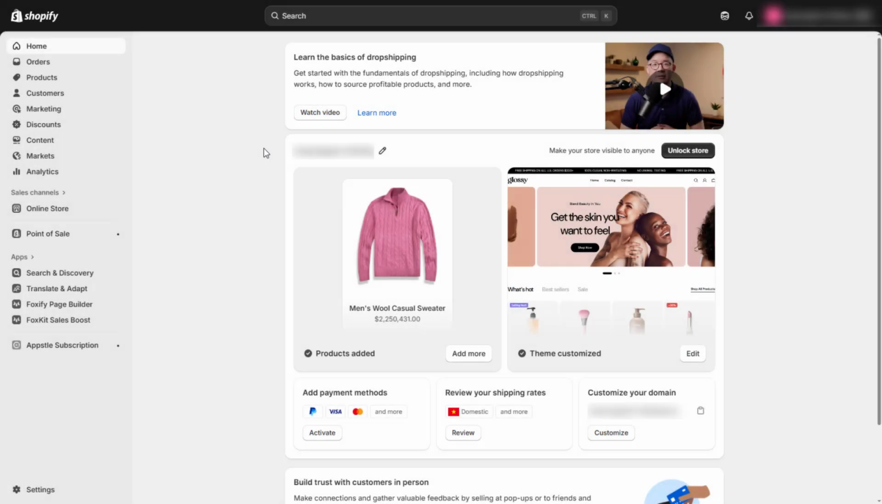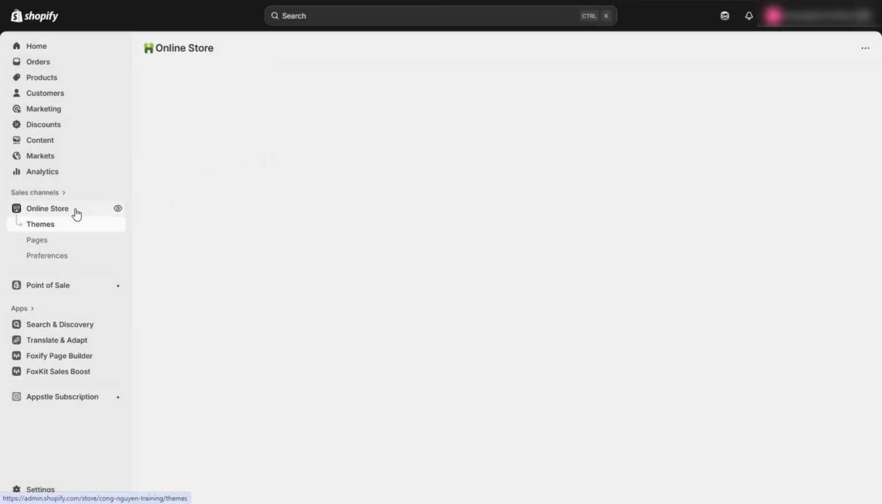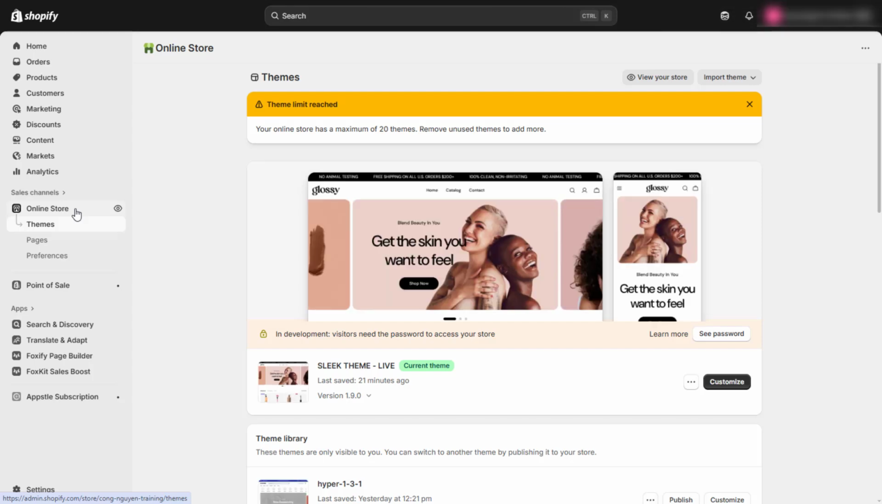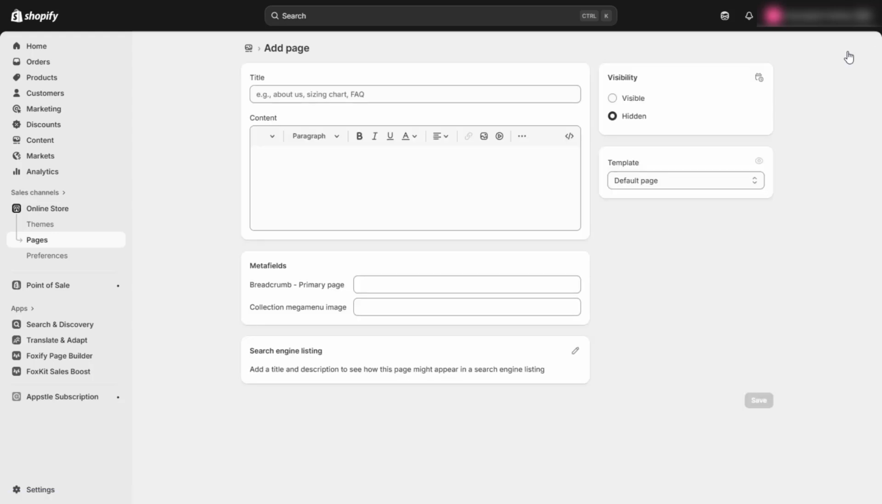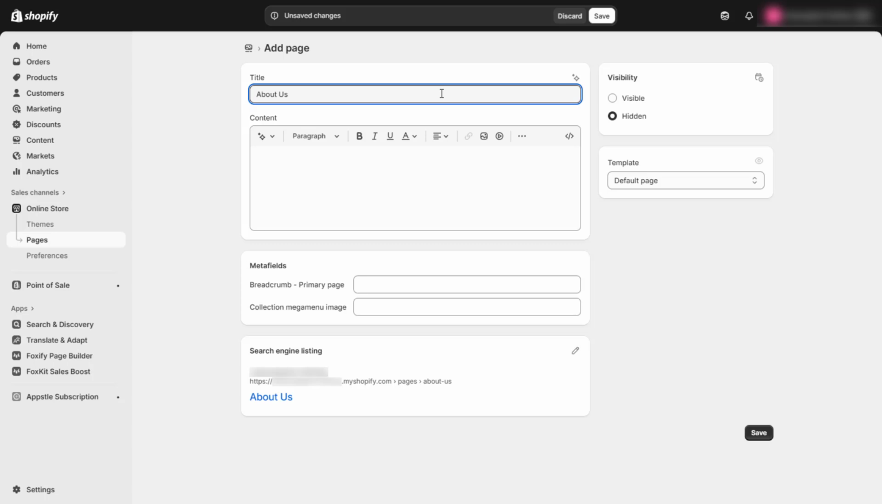From your Shopify admin, go to Online Store. Then select Pages, and click Add Page. Give your page a descriptive title, such as About Us, FAQ, or Size Guide.